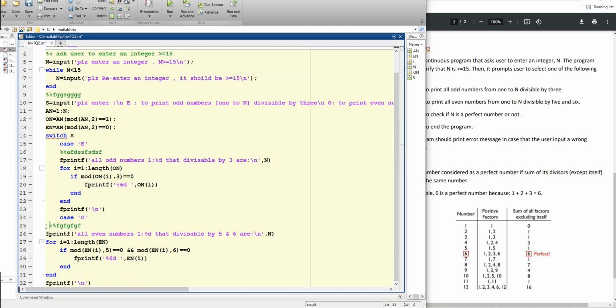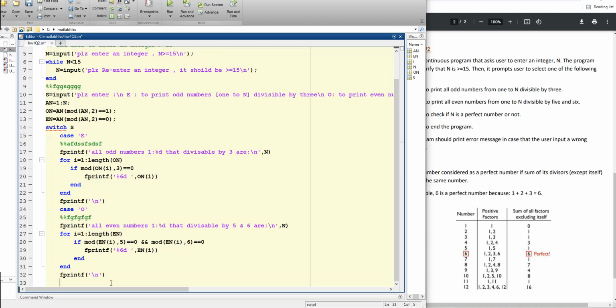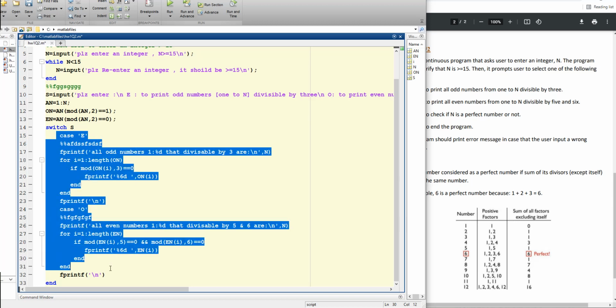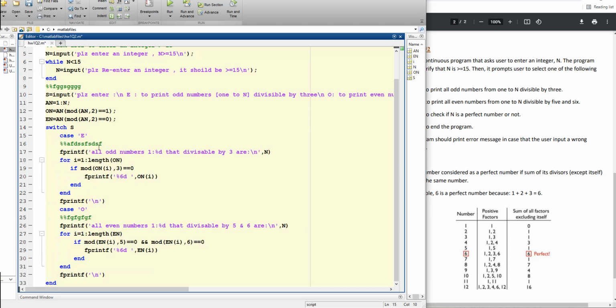We can do the following. So we have to align it correctly like this. This is the for loop, this is inside the for loop, this is inside the if, this is the end of the for loop, like this, and enter. This is the end of the switch statement. So this is case E and this is case O. If you want to make it E capital or E small, we can add them like this. You have two cases, E capital or E small.